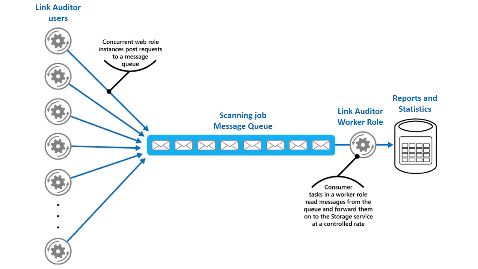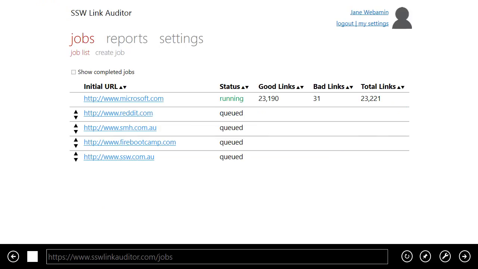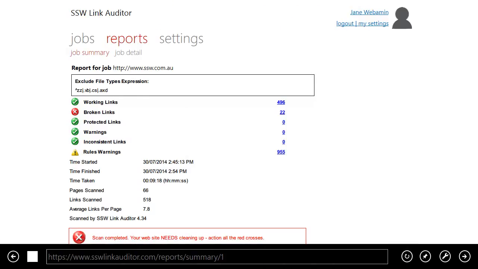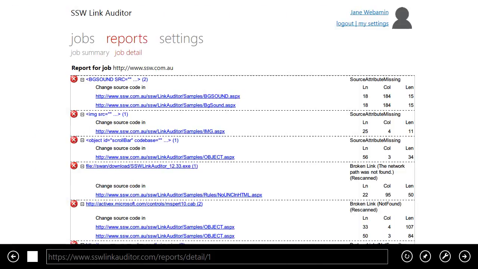In the backend, Frank's job is added to an Azure message queue. With the job in the queue, once its turn comes up, a Link Auditor worker role grabs it and starts processing it. Frank can then view the status of his job in the job list page. Here he can change the priority of queued jobs to make sure the important ones run first. When a job completes, its status changes to complete and its report becomes available. The report shows a summary of the scan, from which Frank can drill down into the specific issues that were found. This report includes broken links, as well as any HTML, CSS or JavaScript warnings and errors.